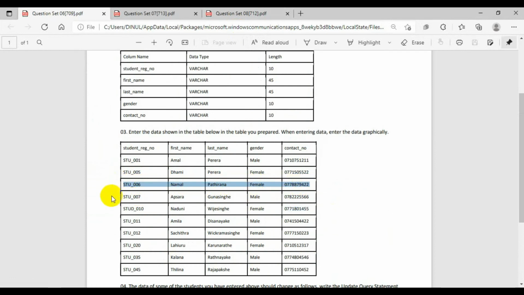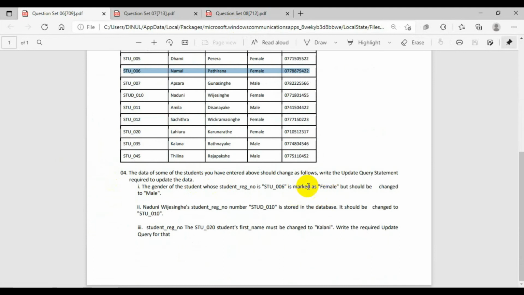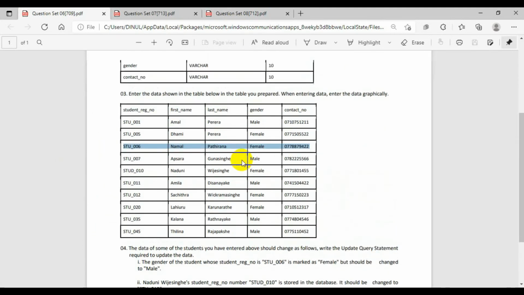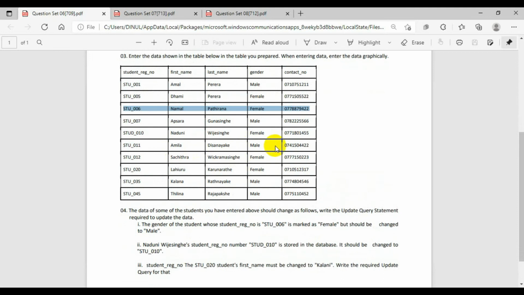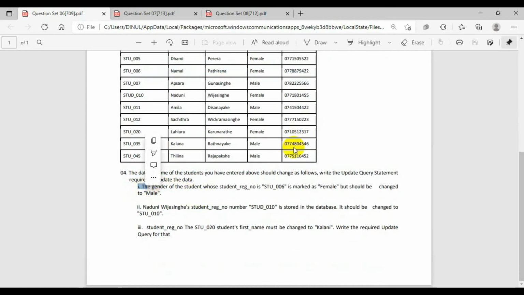Okay, STU006 is marked as female. Now can you remember our entry Namal Patirana? In this entry, Namal Patirana is obviously a male. From the name we can judge that he is a male, but it has been incorrectly entered as female. So according to the question also, it is entered as female. So now we have to change it to male. So that's our first question.